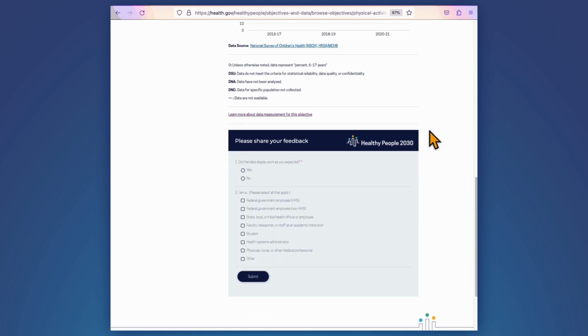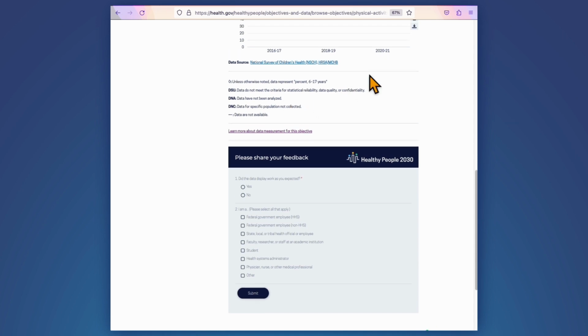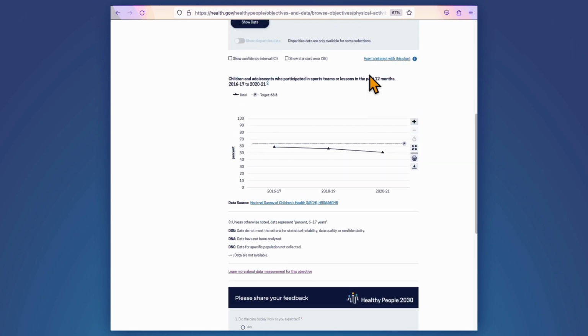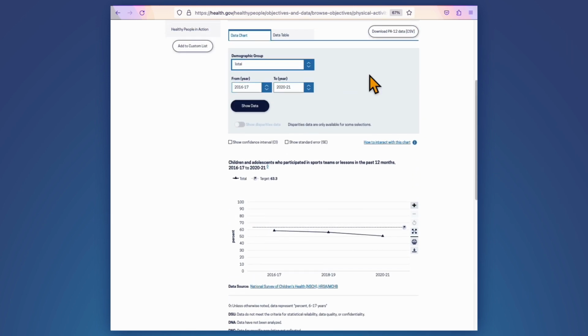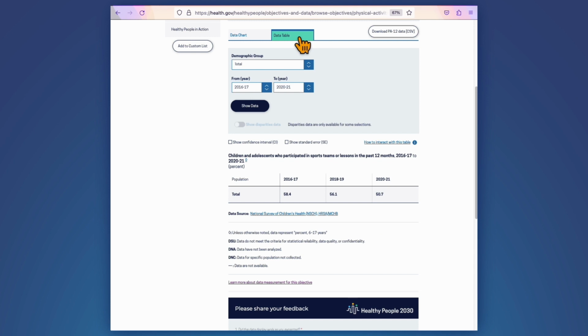If a data table only shows data not collected, data not analyzed, or data statistically unreliable, abbreviated as DNC, DNA, DSU, for a demographic characteristic, then no disparities data will be available. To display disparities data, at least 2 comparison groups are needed. Click over to the Data Table tab to dig into available disparities data.